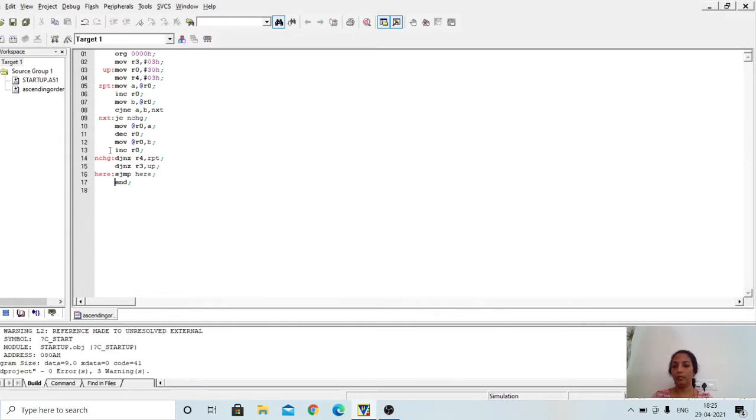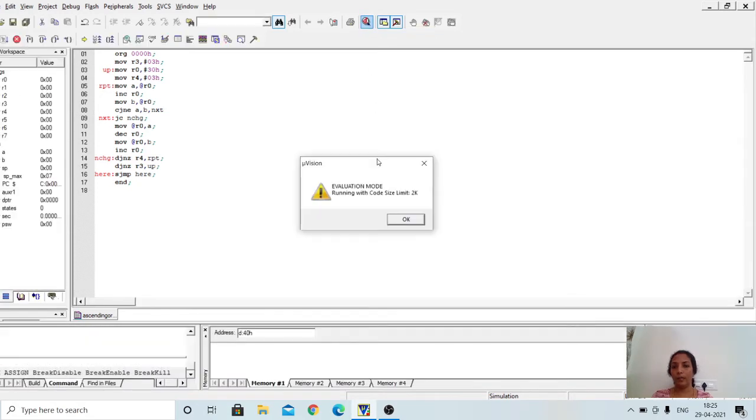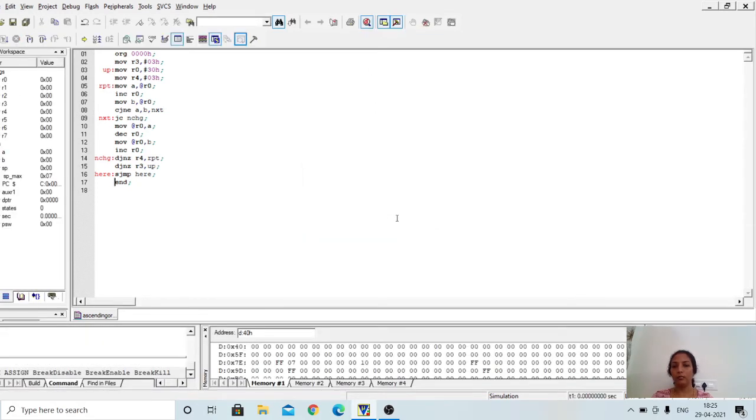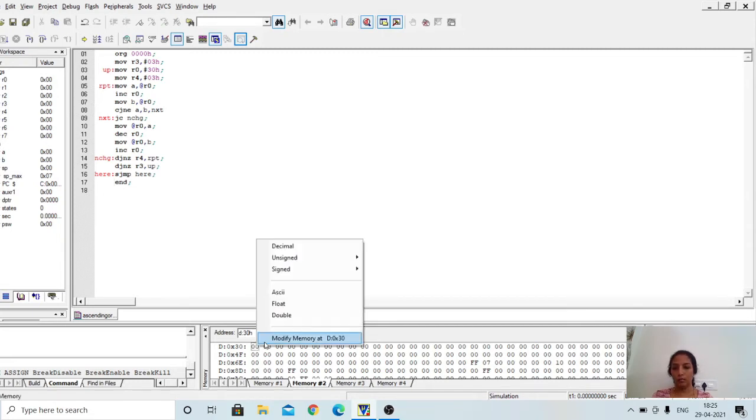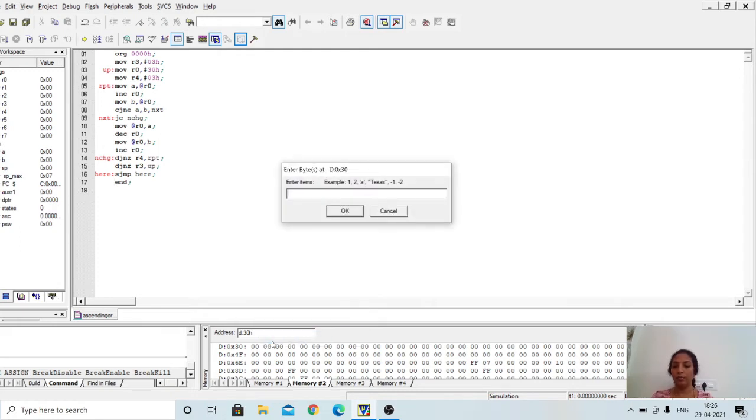and build the program. There are no errors. I'll enter into debug mode. Now, this is the location at which my array will be available, and this is the count of the number of datas to be compared. So I'll go to this location in the internal memory, and I'll modify these locations before execution.